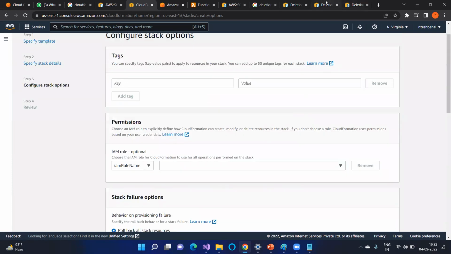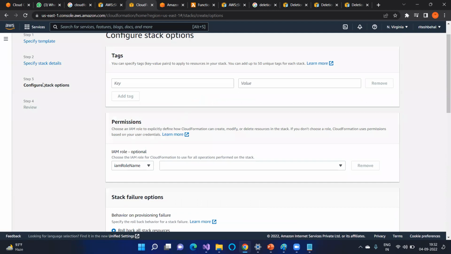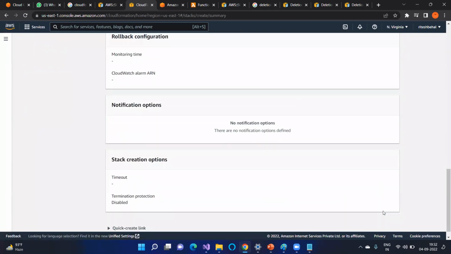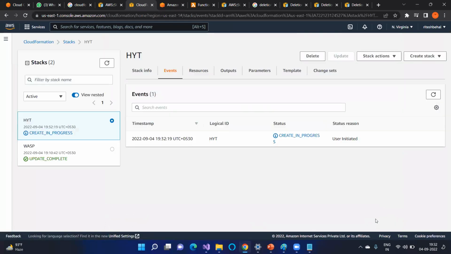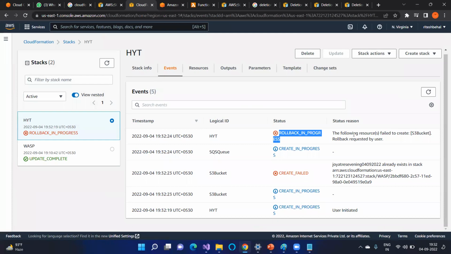Like in my case, how can I see the logs if I am creating the same bucket again? Let me try to do that. Click on next and create stack. It will give me status reason also. Let me see. This is rollback. And this is the reason: because this bucket already exists. You will find all the reasons here.